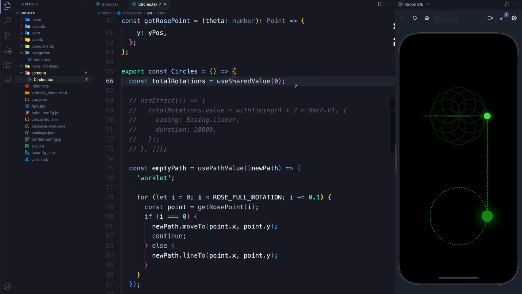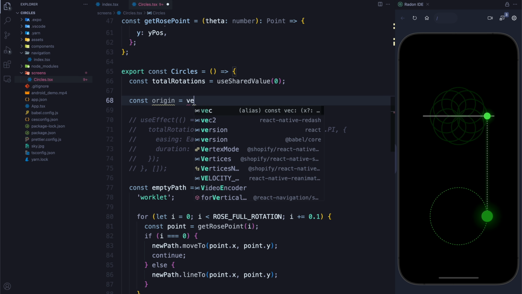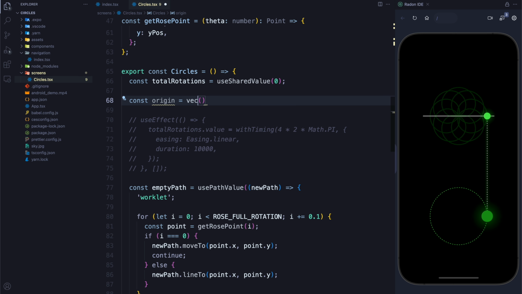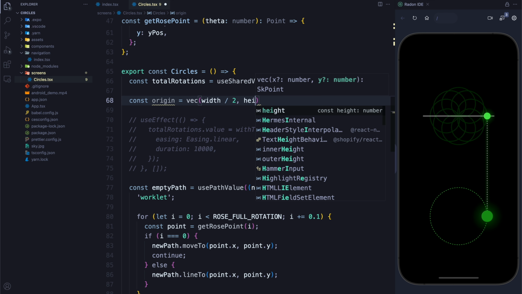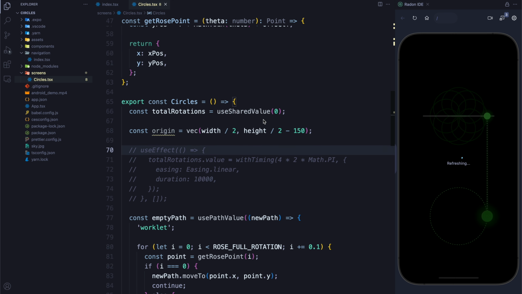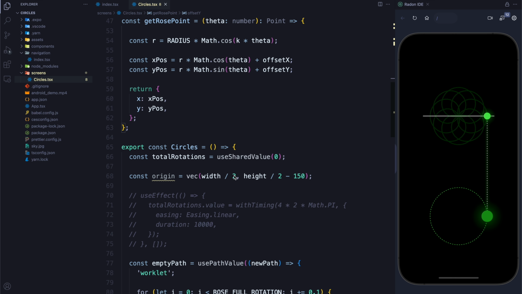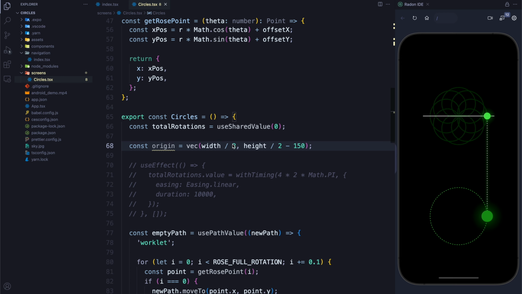And the way we do that is we start by making origin, and the origin is the point that we want to rotate around, which would be the middle of this rose. And what that would be is a vec, and you need this because Skia requires it. And that's going to be width divided by 2 and height divided by 2, subtract 150. And this is the same sort of calculation that we did here in the get rose point. Similar to the offsets, that's exactly what we want for the middle, which is the origin.